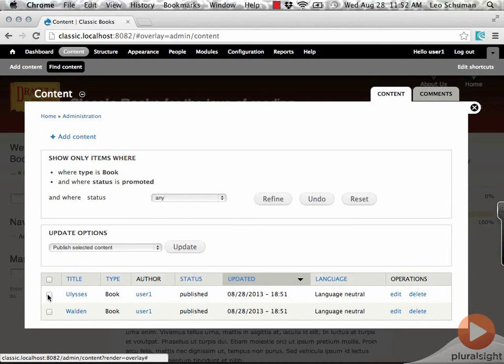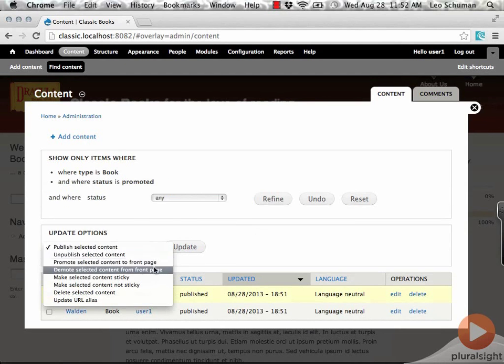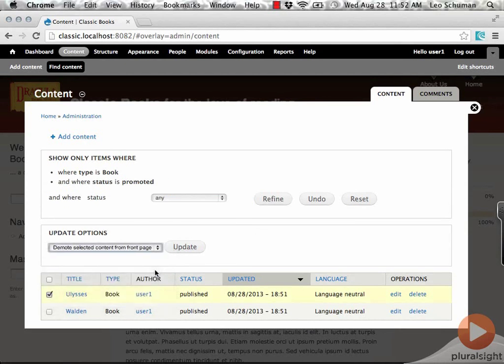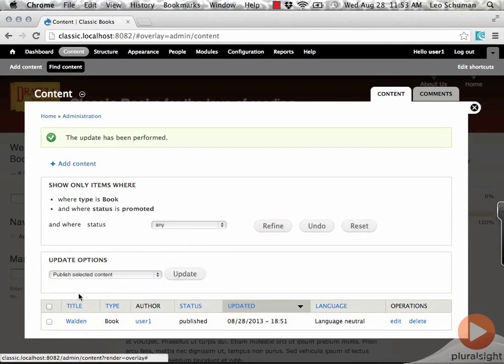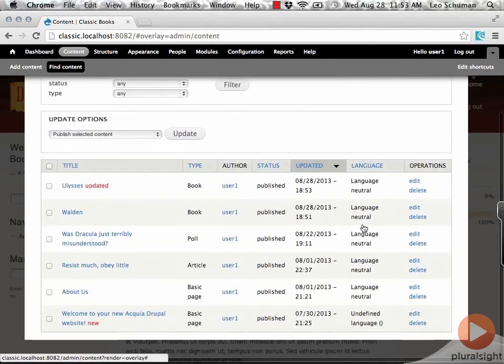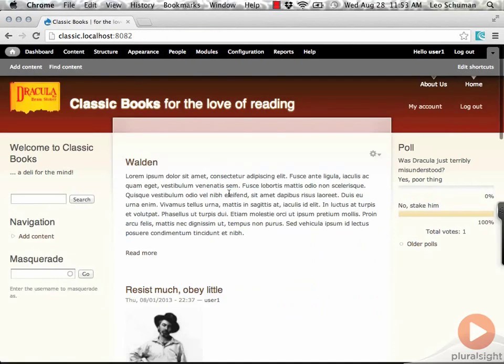However, I could, for example, click on just Ulysses and say, no, I want to demote that from the front page. I'll click to update that item, and it disappears from the list because the filter is persistent. It's persistent until I choose to reset it, at which point I'm back to seeing all of the content items, including the fact that Ulysses has been updated. So of course, if I go out to the front page, while I still see Walden, I no longer see Ulysses.